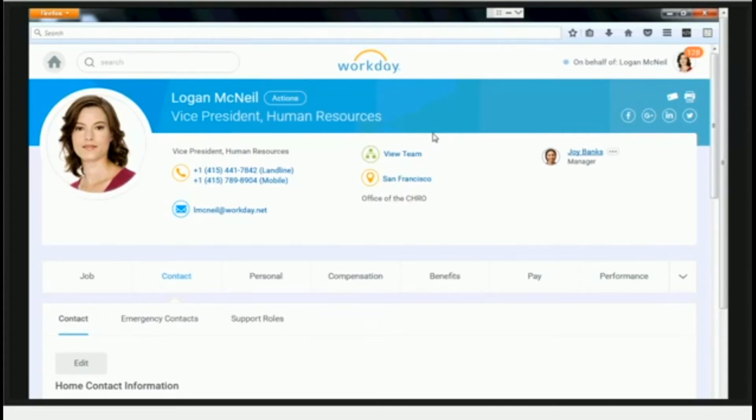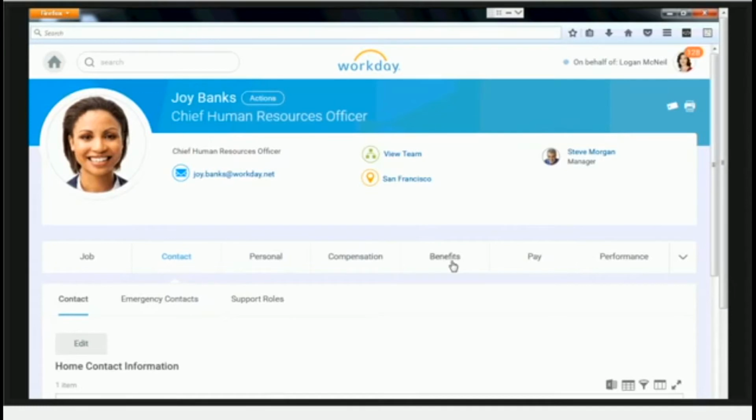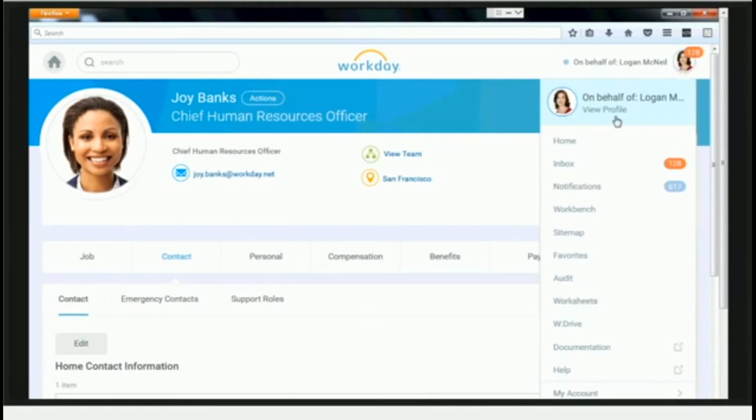So every action, every object. This is a job object. This is a contact object. This is a personal object. This is a compensation object. This is a benefits object. Every object that you're accessing has a security configuration behind it. The security that Logan McNeil is accessing, she has that. Do you want to see the list of security groups or security access that she has?